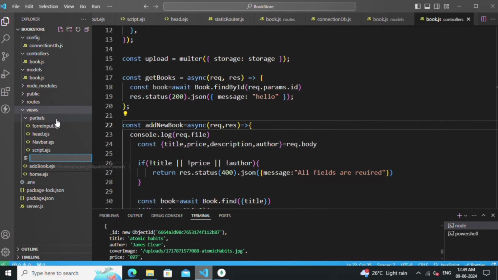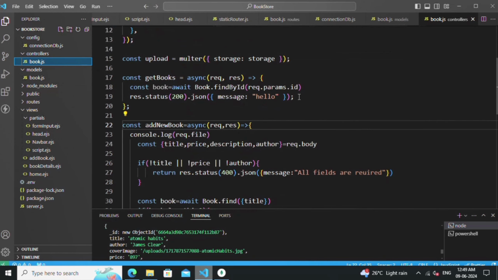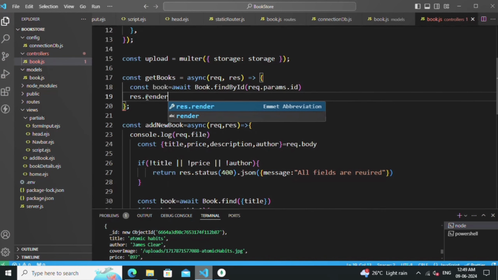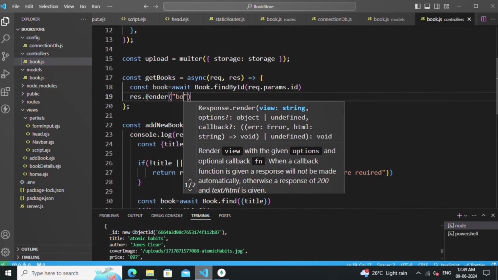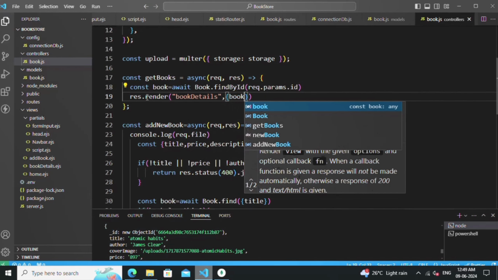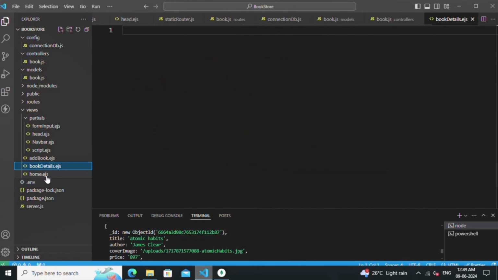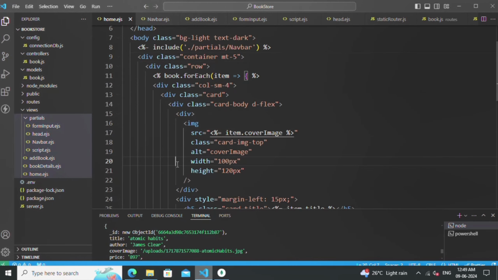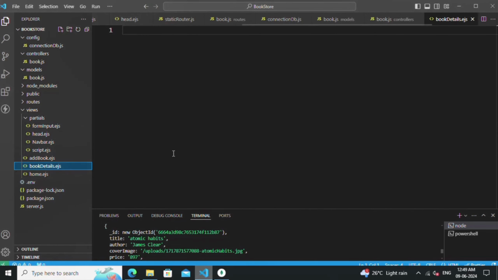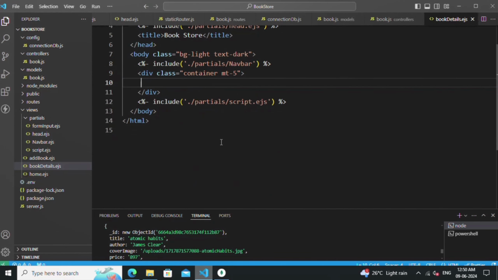Let me go to this views folder and I will create one file, bookdetails.ejs. Here I will go back to our controllers and we will render that file which we have created, bookdetails, and we will pass that book data. Now go back. Let me copy all the things from the home page and paste them inside this book details. We don't need anything else, so I am removing that.